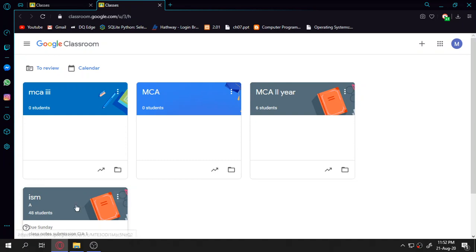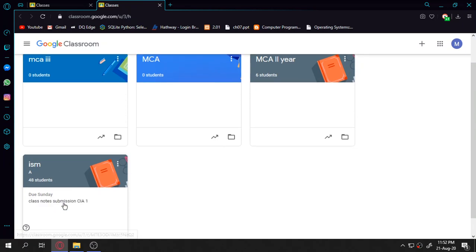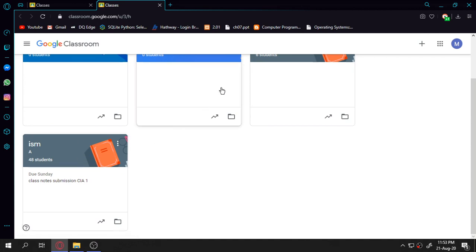I am taking an example of this class, ISMA, which I am handling for this semester. Here there are a few classes I am handling. This is one class where I have all the assignments and everything submitted perfectly. At the front of the classroom I can see the number of students: 48 students have enrolled in this class. On the entrance of the classroom I can see a due Sunday, the class note submission for CAA1. This is one assignment I have given to the students, in which they have to submit all the notes I have taken so far in the classes before they go for the CAA. That is the notification on the front of the classroom.